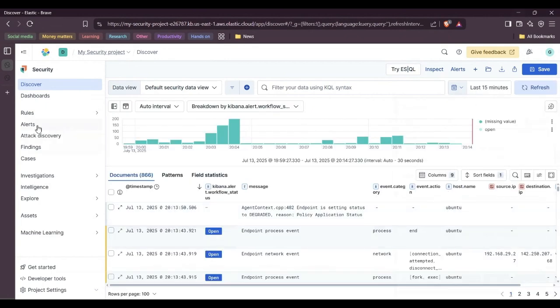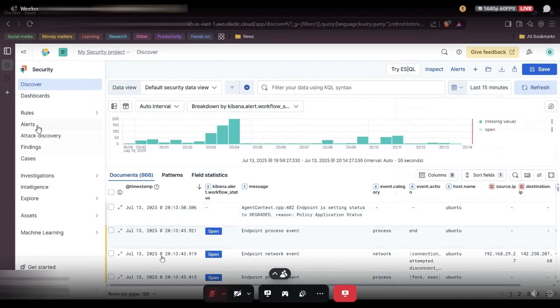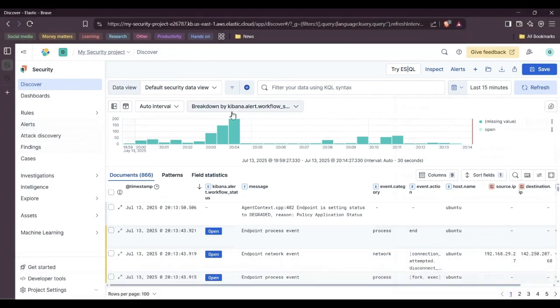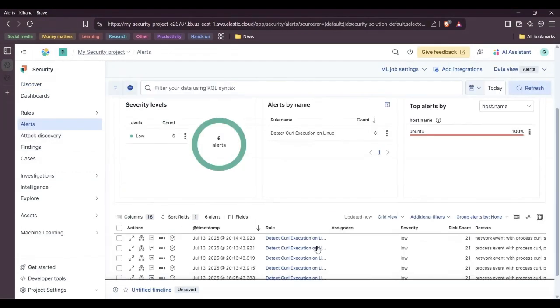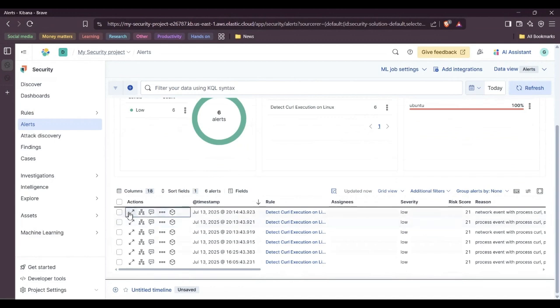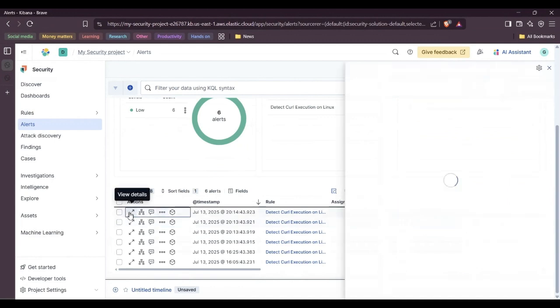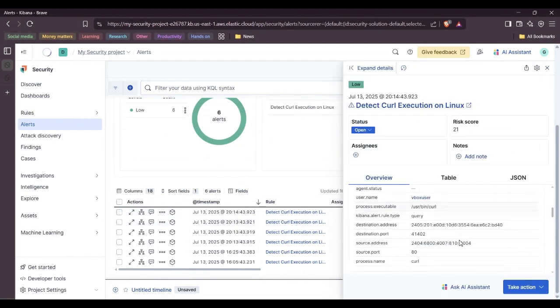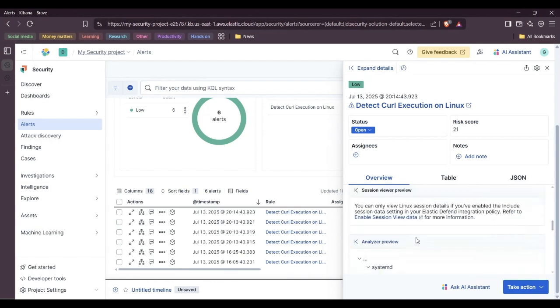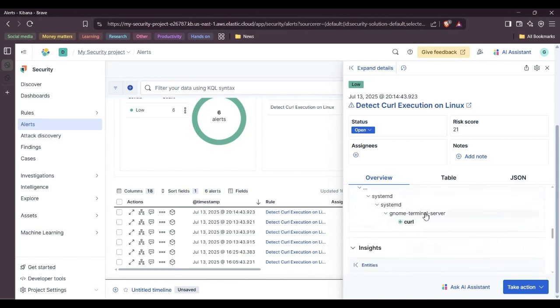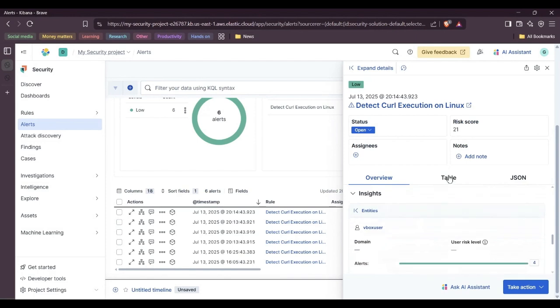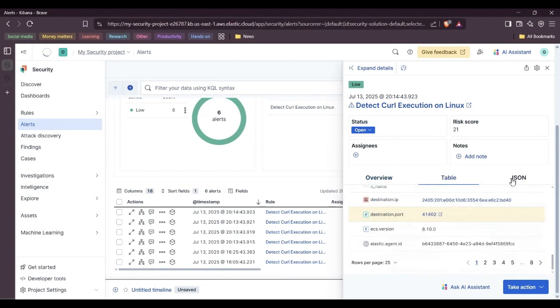Okay, so let's go to our alert section. The alert section is the place where we get all the alerts, and it shows the overall logs of the 2 hosts on which I have installed the agent. Let's see if we got the alert. Okay, we have 6. The alert got triggered. We go to the details section, where we can see all the details, like what command we used, the process, and systemd, and that in the terminal server we used the curl command. This way we got all the details, and the alert is triggered.